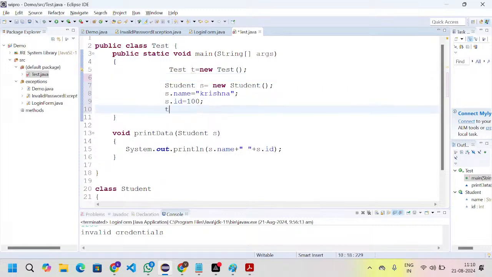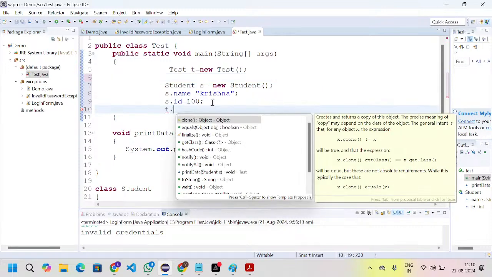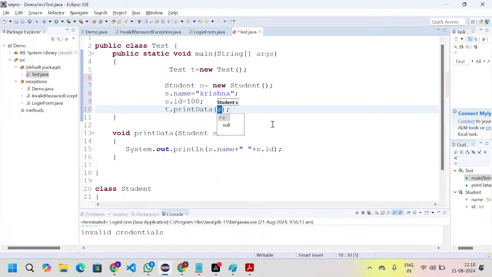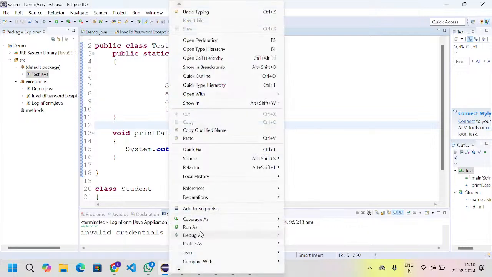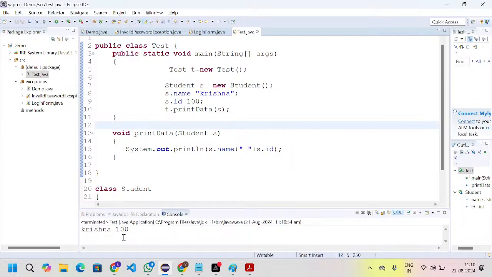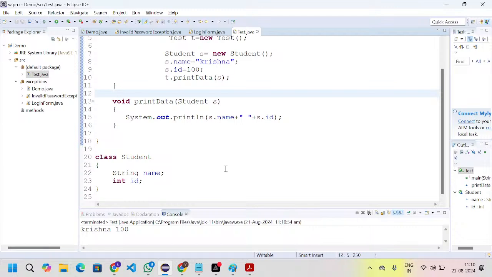We can call t.printData, and then Control S. If I save this one, you can get the data: Run As Java Application. We are getting the data as Krishna and 100. Krishna and 100. Are you guys clear with my point? What I'm doing?